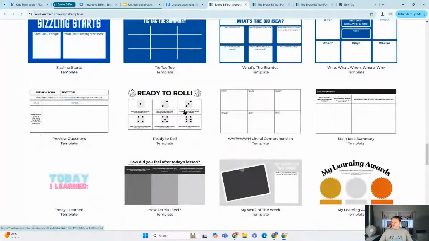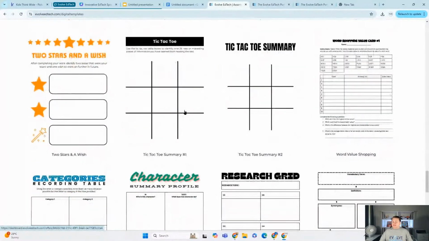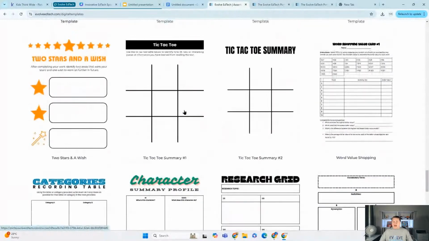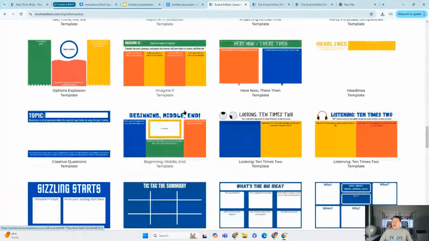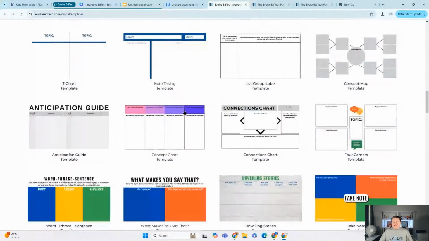So there we go. We've got so many options. It is absolutely unbelievable. I think at last count, it was about 80 different templates.